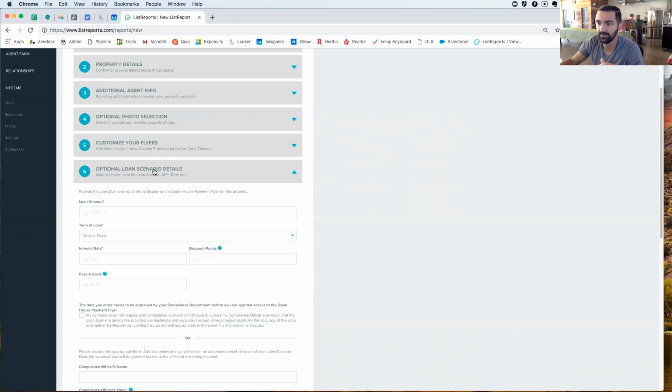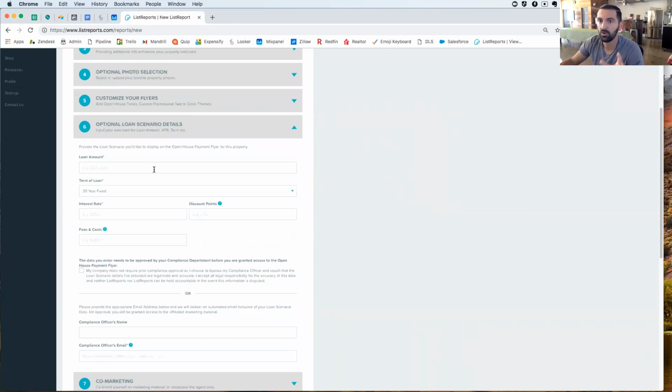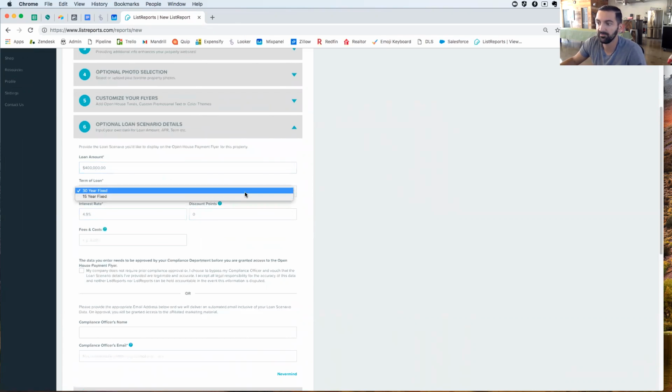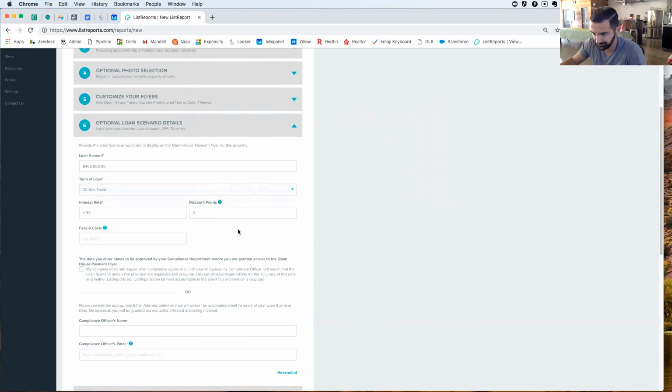This next thing here is an optional loan scenario. This is only available on certain accounts where we give them the ability to actually add on payment flyers as an extra asset. This is a separate open house flyer that puts in a loan scenario. And what happens here is someone has to put in a loan amount, someone has to put in an interest rate, someone has to put down discount points and fees if they apply, and then they have to select a term, which could be 15 or 30-year fixed. We don't give any other options besides those, so it's a single loan scenario.